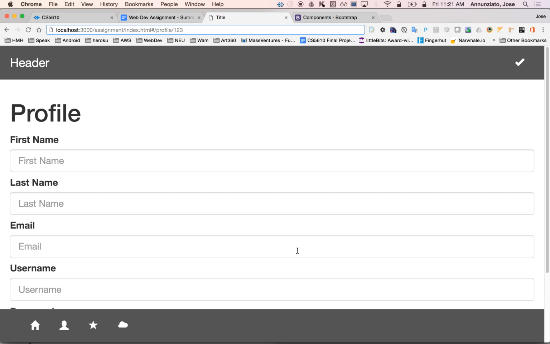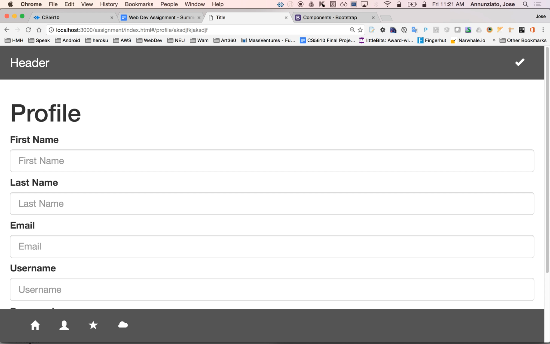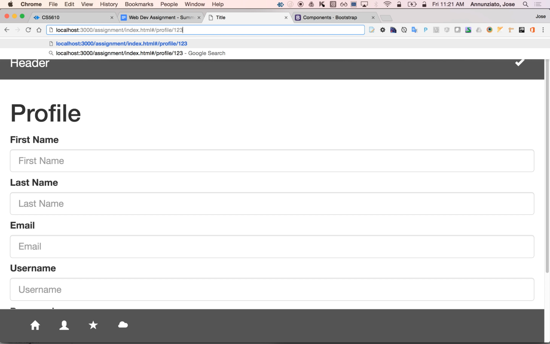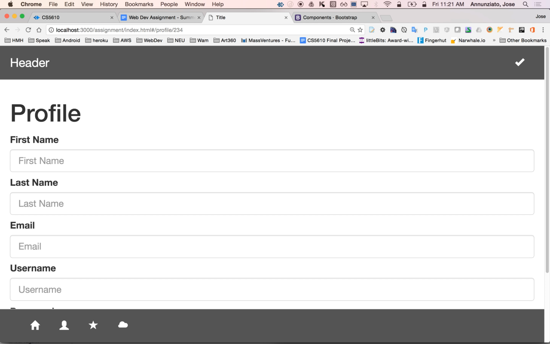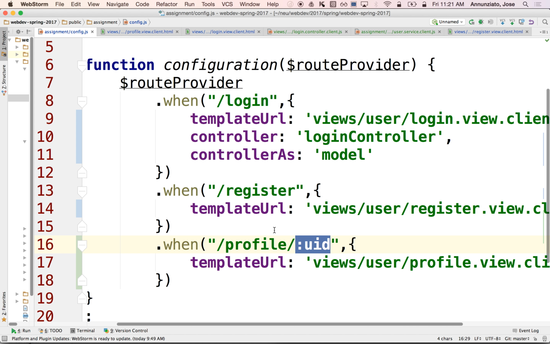So profile is no longer mapped to anything. Slash profile is not mapped to anything, but slash profile whatever is mapped to the profile template. Presumably this will be some ID that matches Bob or Alice or Charlie, and that would render those there. Make sense? So let's do that.